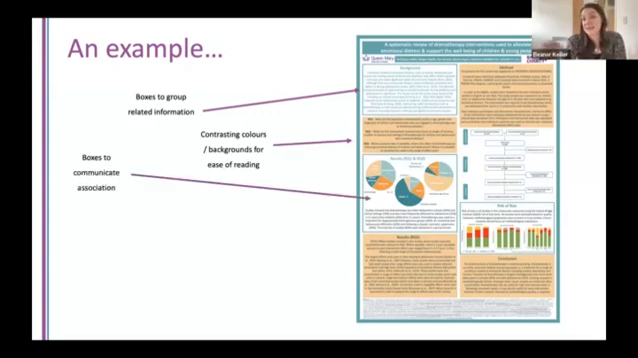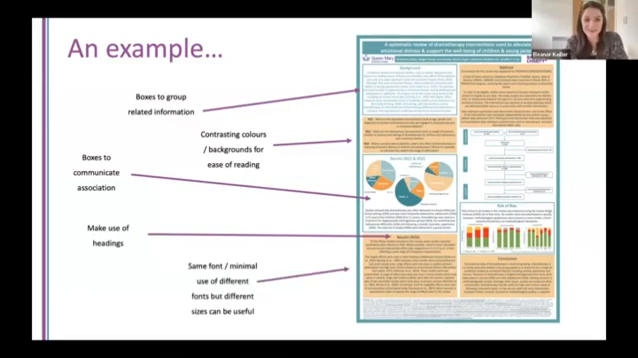Group things together, put things in boxes. I wanted to communicate that those pie charts there were related to the text below. And if I hadn't used boxes and contrasting colours, I think that would be more difficult to do. Make use of headings. That one's probably fairly obvious, but use headings where you can so people know exactly what they're looking at. And if they skip straight to the conclusion, they know exactly where that is.